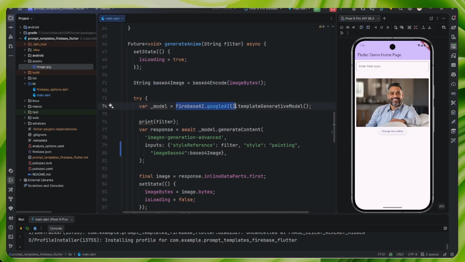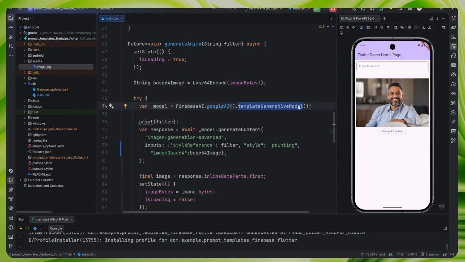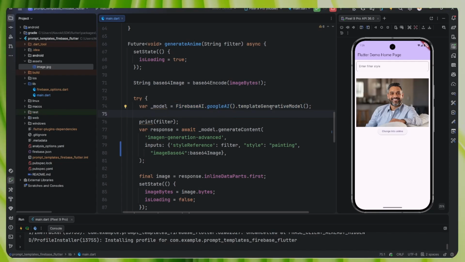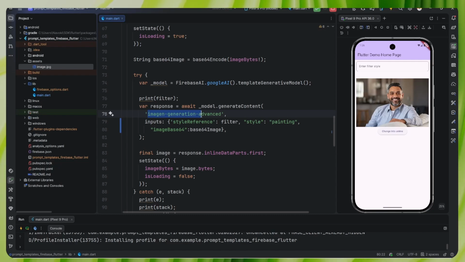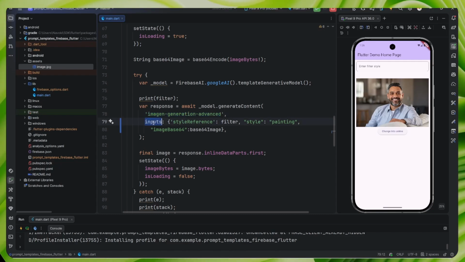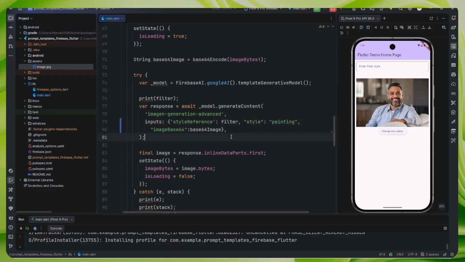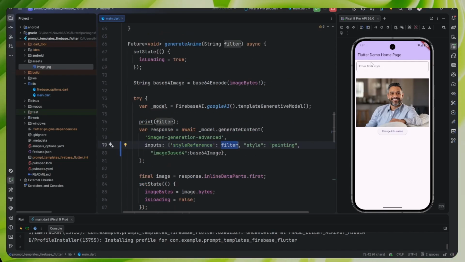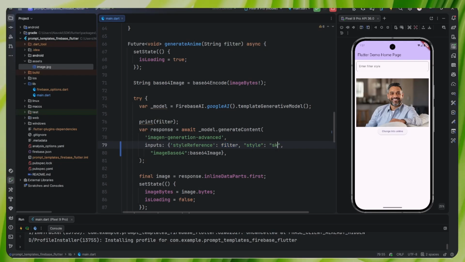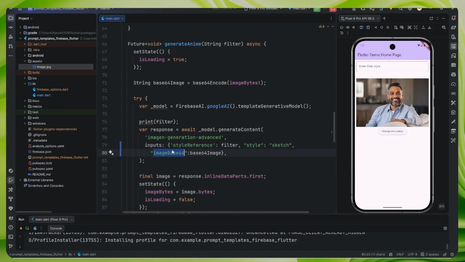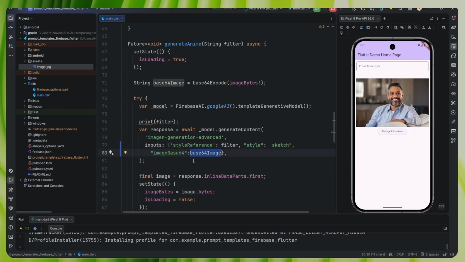Then we have Firebase AI, Google AI, and we will use the template generative model. So we are telling the model class that instead of using a prompt as a string, you have to use this function to use the prompt as an ID. This is the ID I have created in the backend of Firebase. I will show that to you also. And as input, I am sending parameters. This is a stylus string that is the input provided by the user in the text field. Then this is a style. This is a static thing that I have passed. I can also pass sketch. These are fixed values that I have set in the prompt. And in image base 64, I am passing the image as base 64.